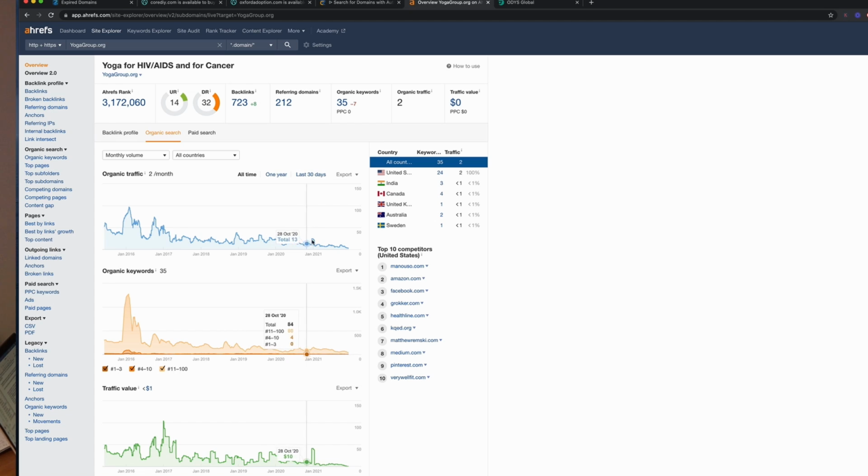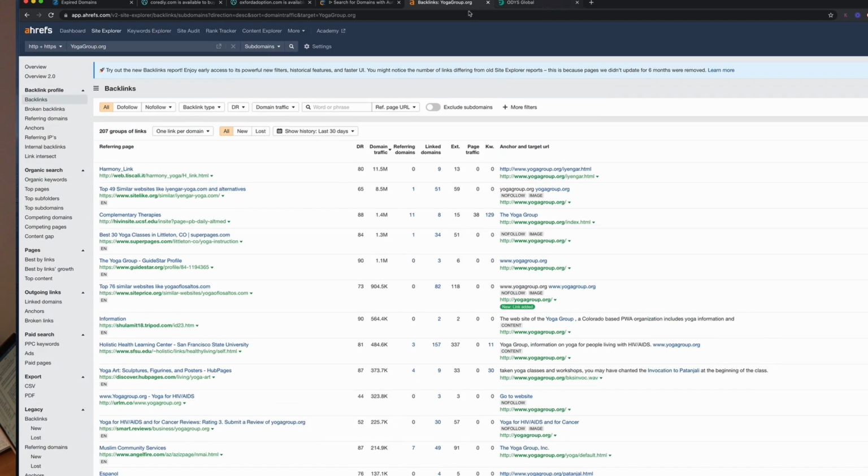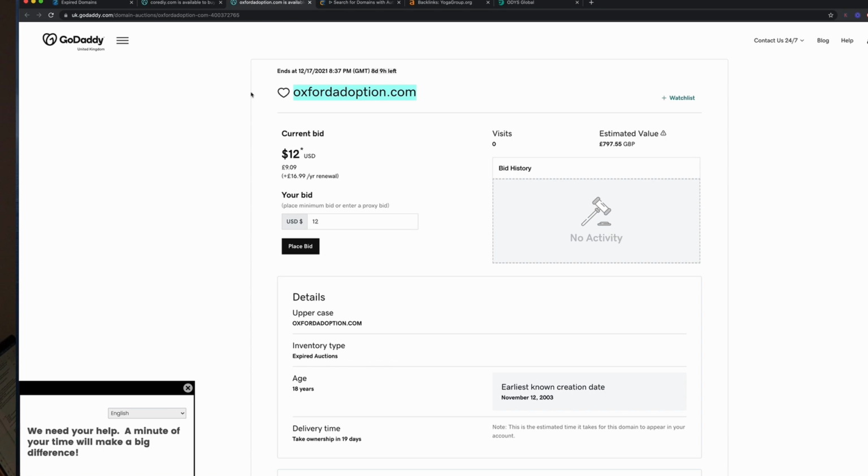DR32, okay, so it did have traffic, not a huge amount, but a bit. Yeah, it's got some pretty good links there. And then we'd also run it through Wayback Machine. But what I want to show you here is how we can estimate the value of a website. What I would tend to do is look at the GoDaddy value. So this is not a be all and end all, but this gives you an idea of the value of the actual domain name. So I would take that and probably halve it. So let's say 400 quid.